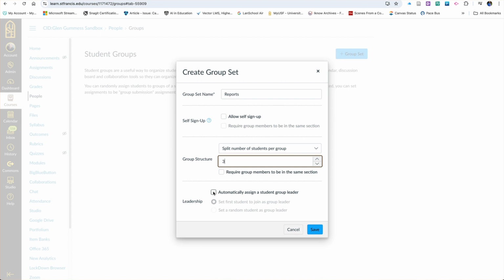And I will choose automatically assign a group leader. This can be changed later, or set a random student as group leader. So we'll do that. I could allow self sign up, but I'm going to go ahead and force these. I click save.